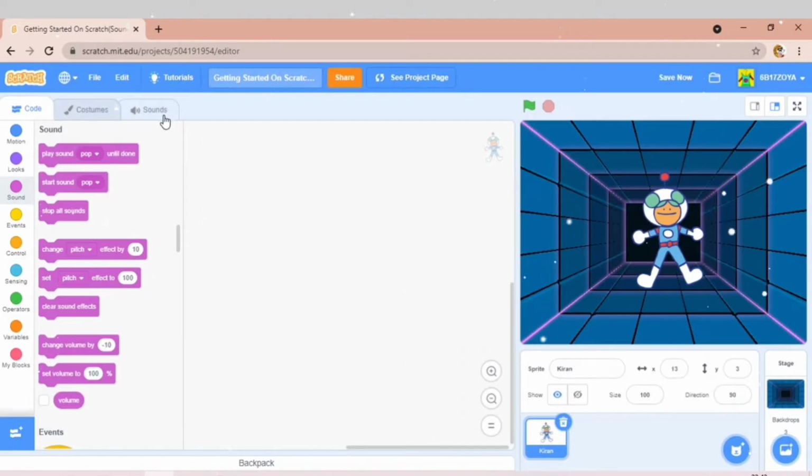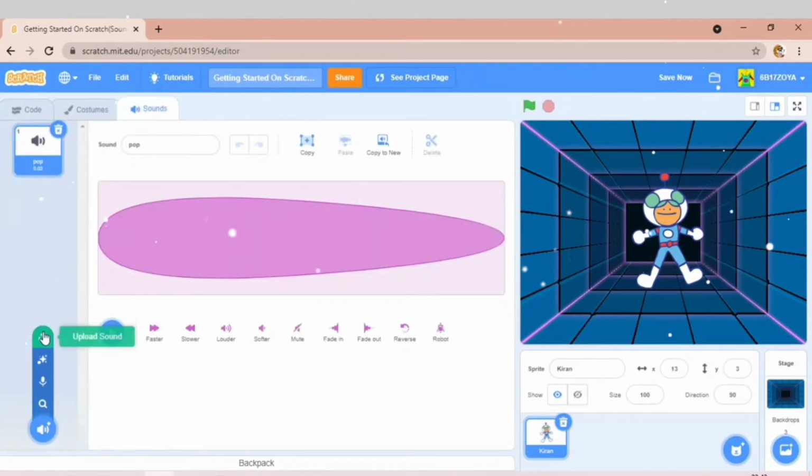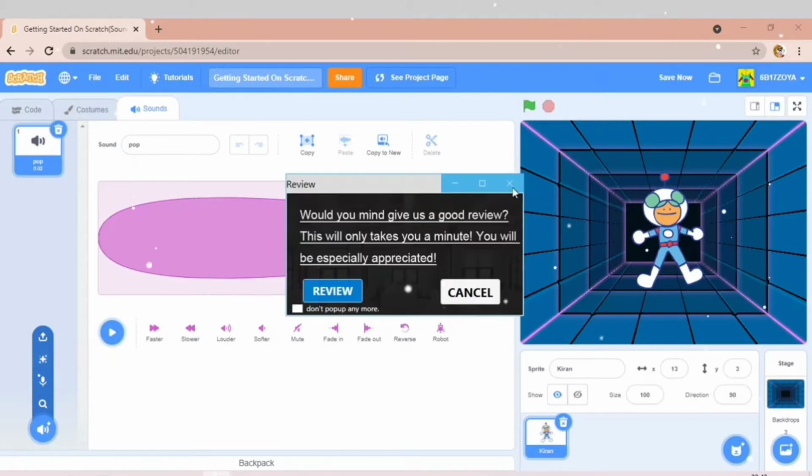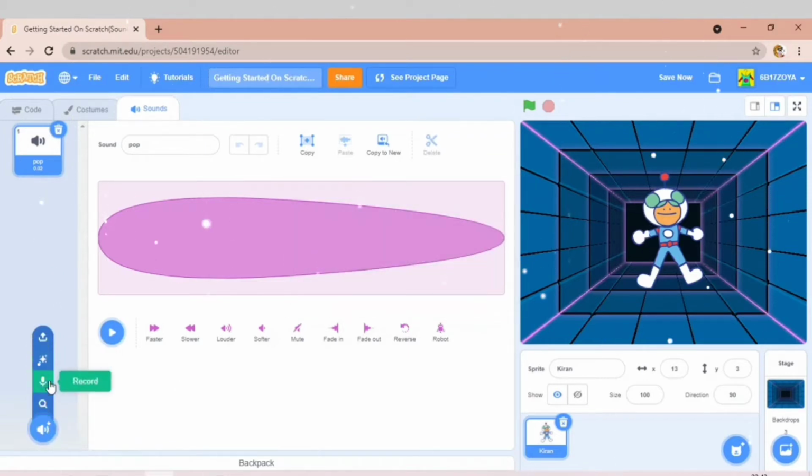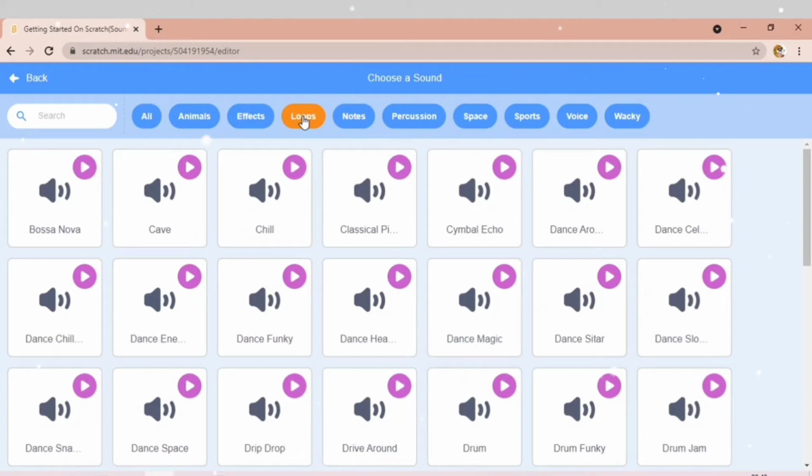So the basic sound, the sound which is already over there by default, is the pop sound, which sounds like this. Okay, so we can change it from here. So we have four options: upload sound, surprise sound, which is any random sound which they pick up, the record sound, and this one, choose a sound, where we can choose from hundreds of sounds over here. Not 100, but many sounds.